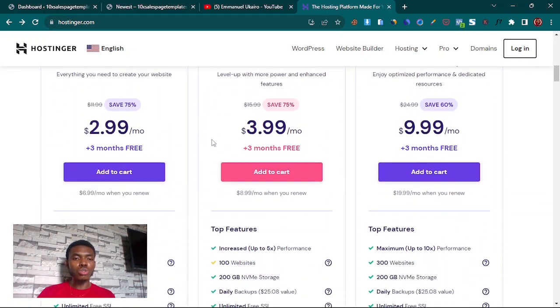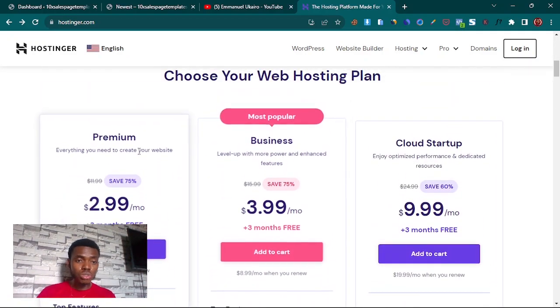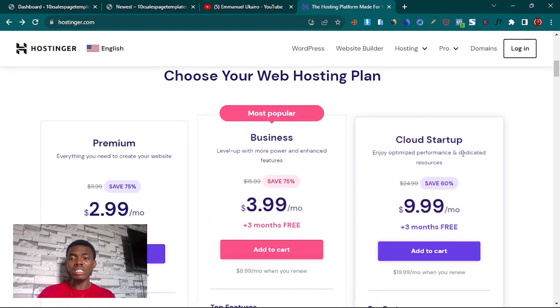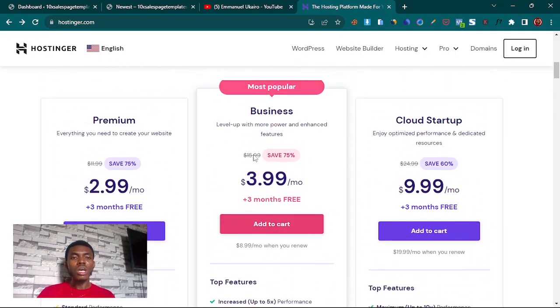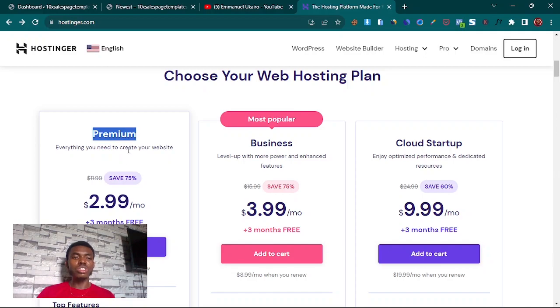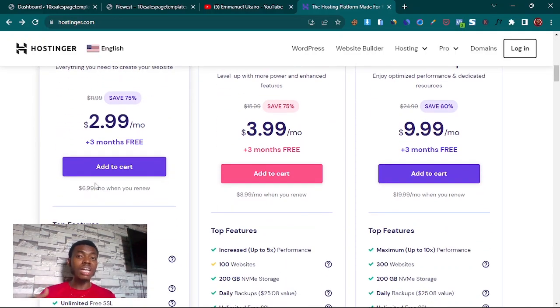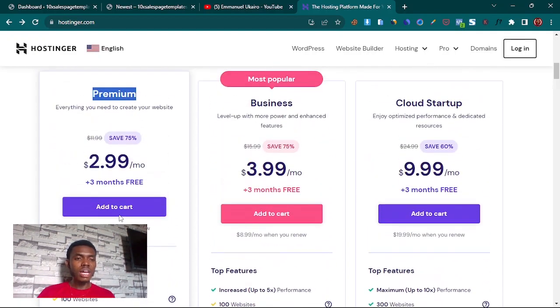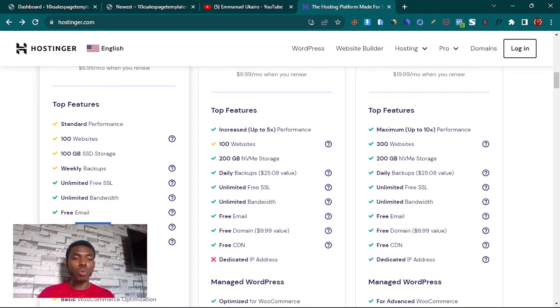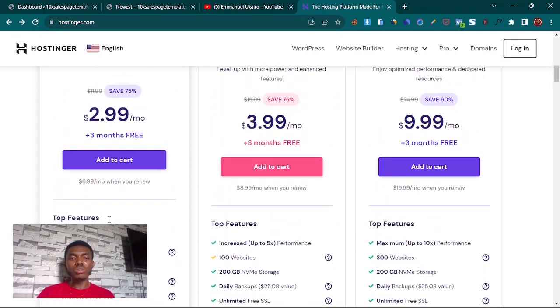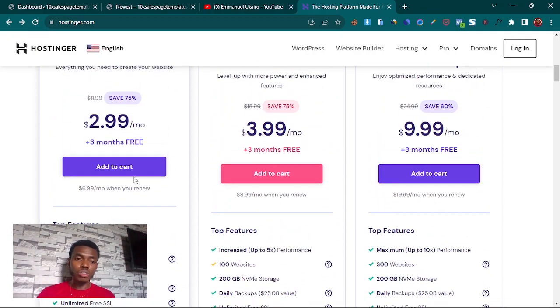So what you're going to do is come down here, and you're going to see options. Like you see, this is premium, this is popular, this is cloud startup. If you have enough funds, you can go with this one because it gives you enough features and options. But the one I always use is premium, and it has all the features I need. So that is it. Then you just go ahead and check out, and the best part is you're going to get a free domain of your choice for 1 year.